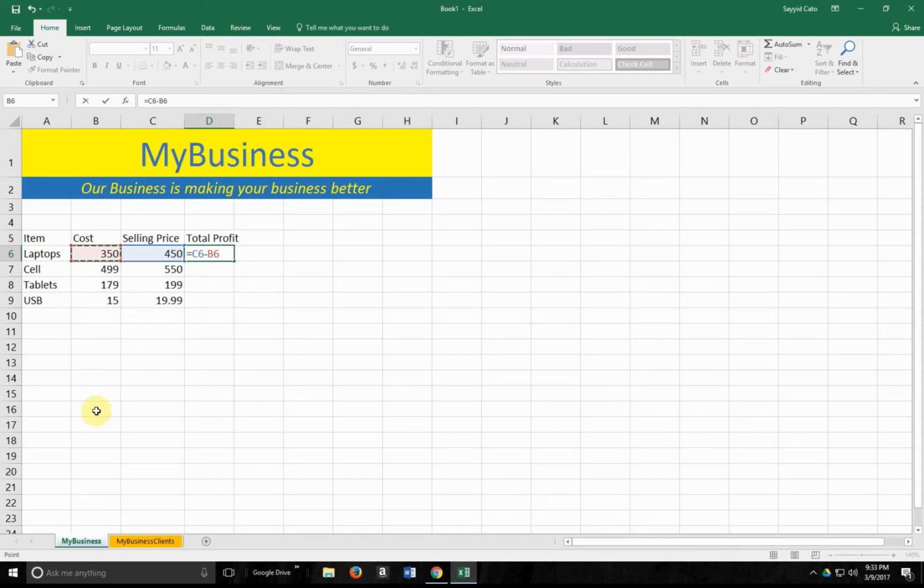So now I'm actually telling Excel that anything inside this cell is equal to C6 minus B6. And Excel knows that within C6 is 450 and within B6 is $350, so it should calculate those values within those cells.